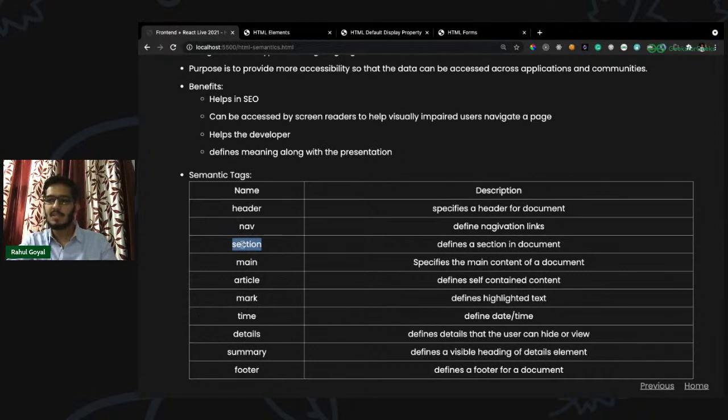A section defines a section in the document. The main tag specifies the main content of the document. The article tag defines self-contained content. This is basically going to be an article, right? Mark basically specifies the highlighted text. The time defines the date and time. Now these two tags are quite interesting: details and summary. With the details tag, the user can hide or view. These two tags are less used, but provide a very useful way of hide and show by default. And the footer tag defines a footer for the document.